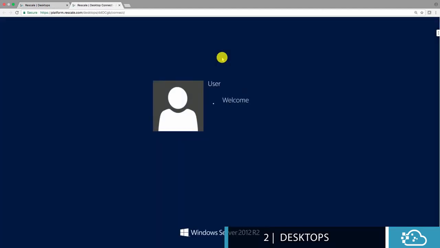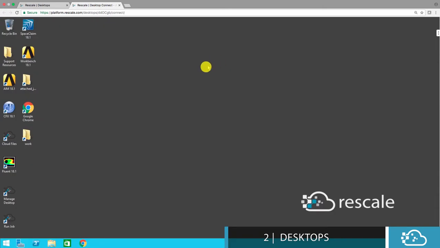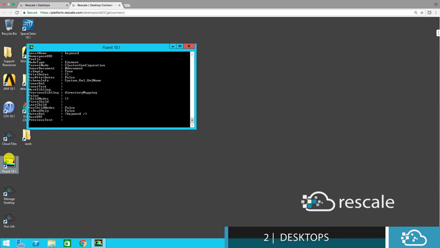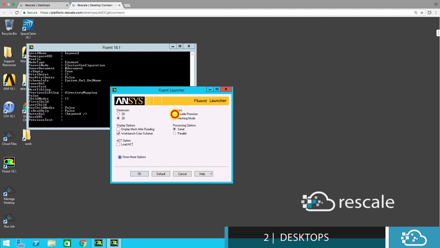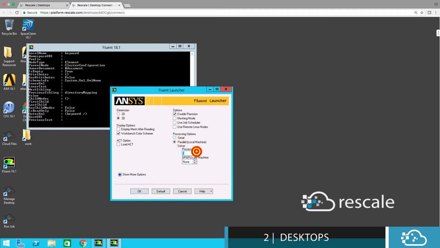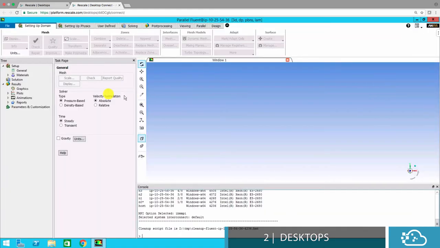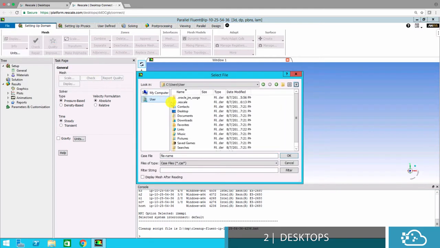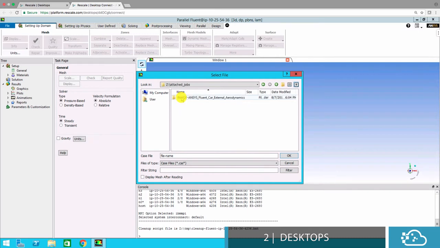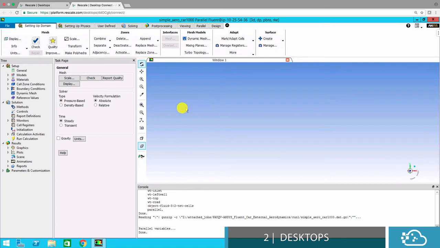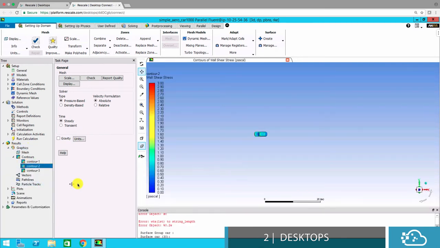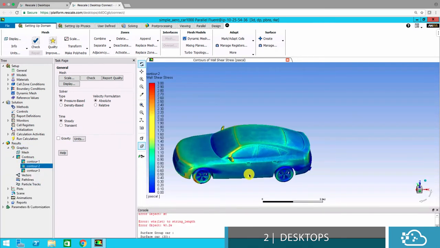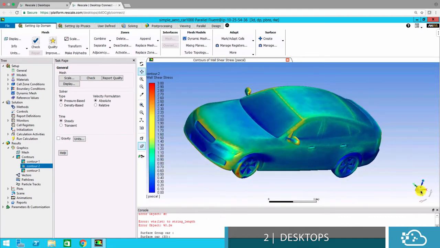By connecting with the in-browser desktop function, you can access the Rescale desktop within your browser window. You can launch a Fluent GUI in the Rescale desktop and load up the results for post-processing. The job result files can be found in the Desktop Attached Job folder. Then, we can generate a few contour plots to visualize wall shear stress, static pressure distributions, and more on this car aerodynamic simulation.